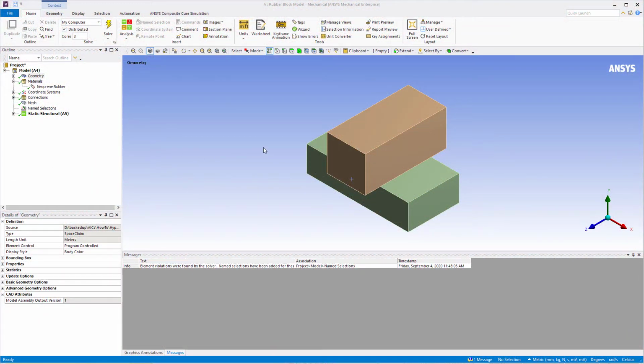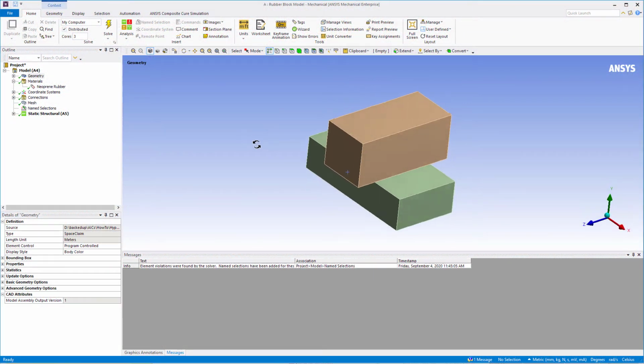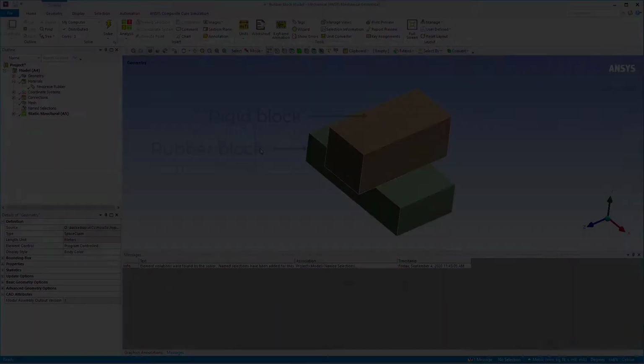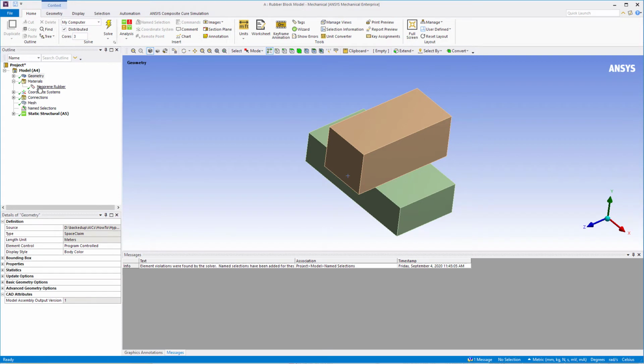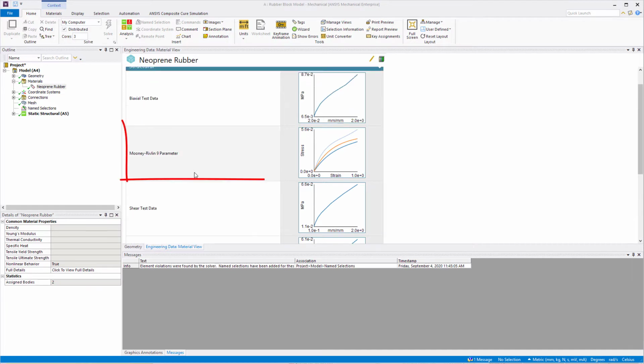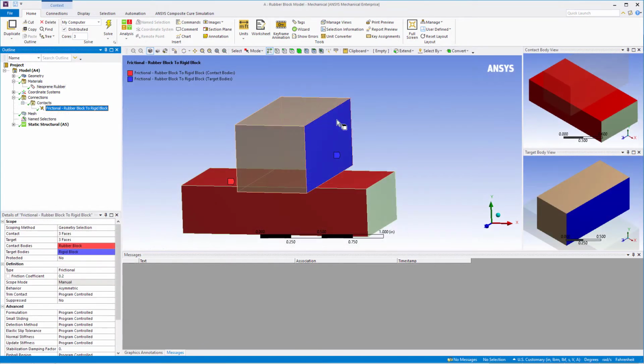We are inside of Ansys Mechanical and we have two bodies, a rubber block and a rigid block. The material we are using for the rubber block is neoprene rubber that we have fit with a 9-parameter Mooney-Rivlin model. We have defined a frictional contact between the bodies.